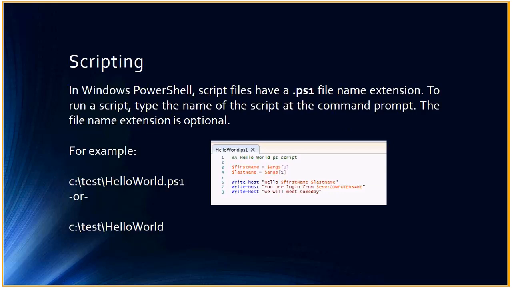The first line is a comment. Anything starting with a pound sign is a comment, so it won't execute as a part of the script. Then you declare a variable with a starting dollar sign. So first name is a variable name, last name is a variable name, then equal to, I am assigning it a value. The value is args, which is an argument actually. We will discuss it in the next video.